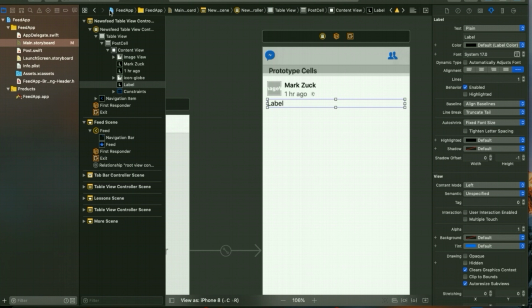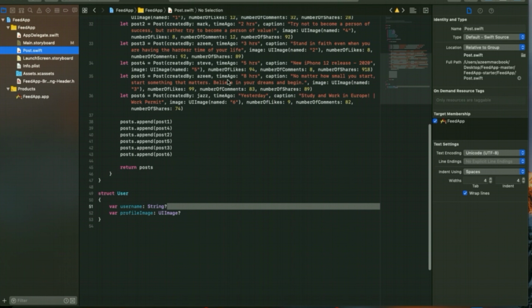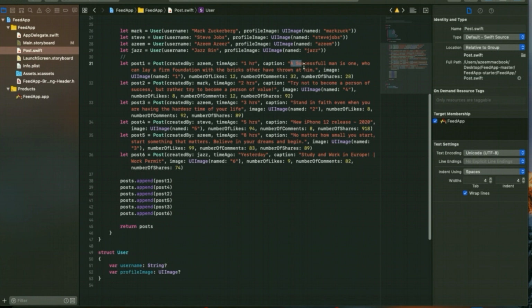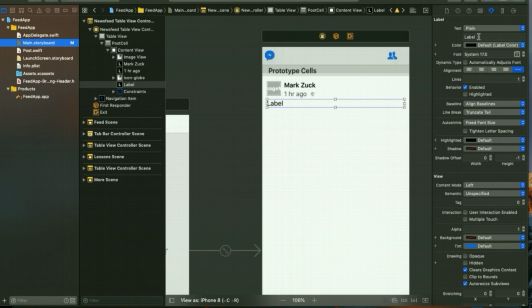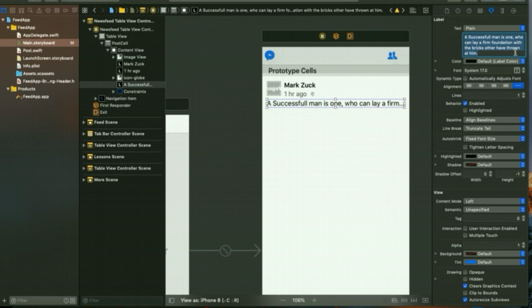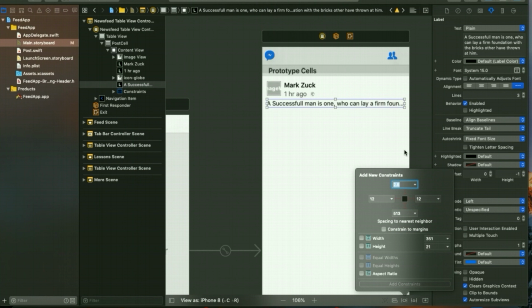Alright, then I'm going to take a label for the caption label, where we're gonna show some caption. I'm going to use the Post.zip file to take some text content like this. Copy, go back to the storyboard, and paste it over here. Let's make the size 15, with lines of 3 or 4, maybe 3. Alright, 3. Then add some constraints: from the top to be 12, side 12 as well. Add 3 constraints.